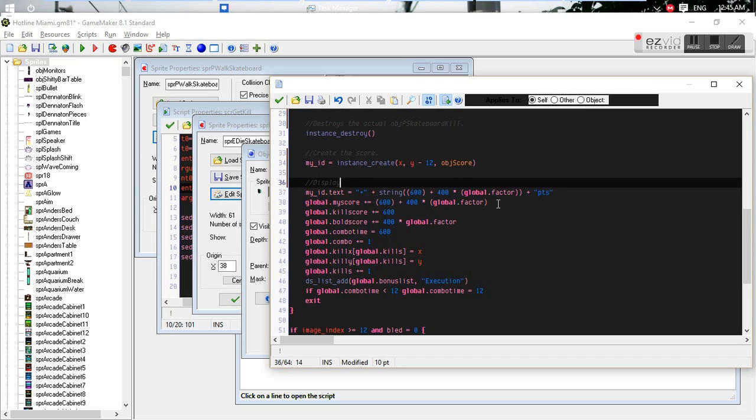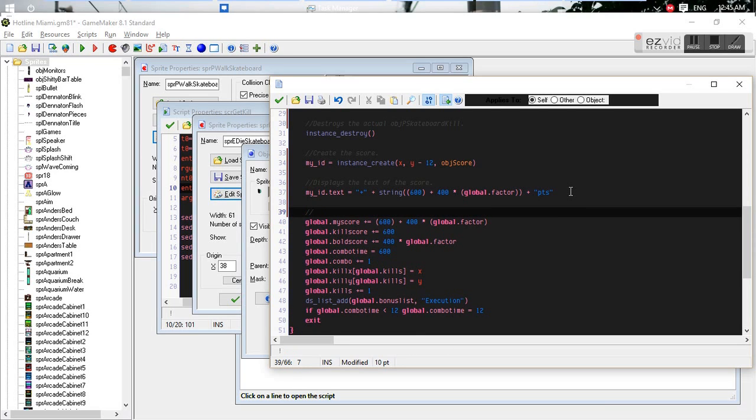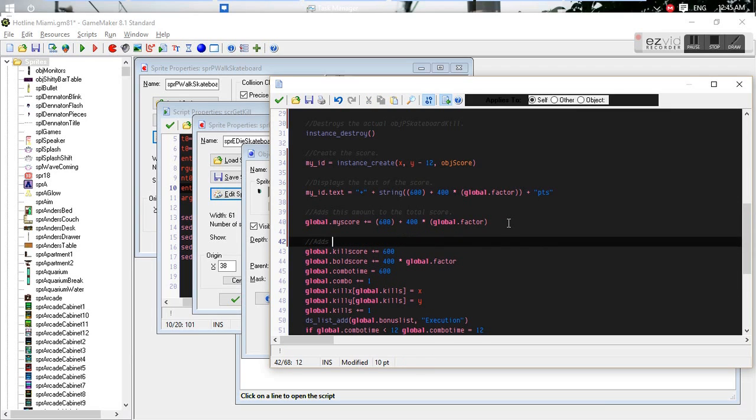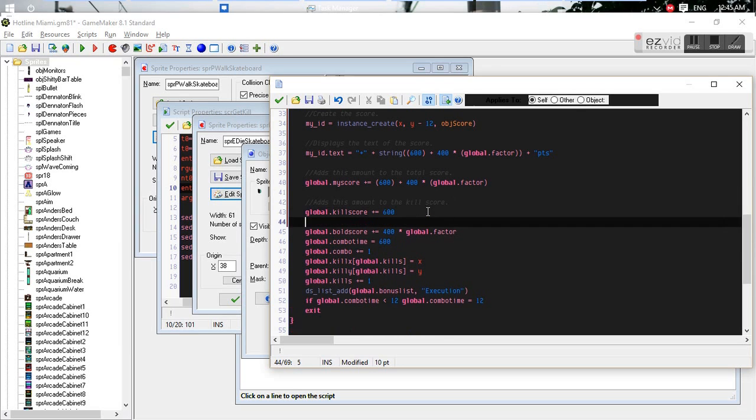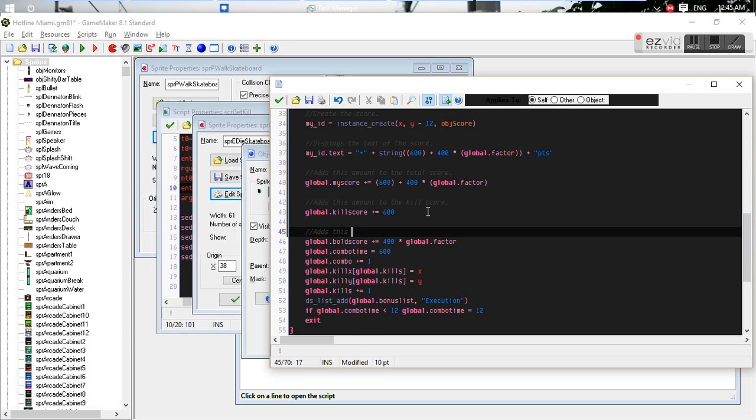Now this draws a score, so myID, you want to create the instance of the score. And myID.text is basically just what's showing on screen. It has no actual value in terms of the points you're getting. So these next globals are where the point values are. So global.myScore is a score added to your total score. Factor is a variable which is defined elsewhere, which controls whether or not you can see and stuff like that. So the global kill score for this is 600. So you're going to want to do a plus equals 600 for every instance of this that occurs.